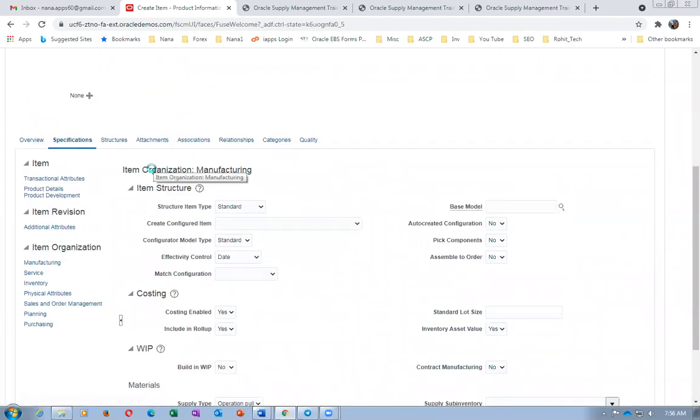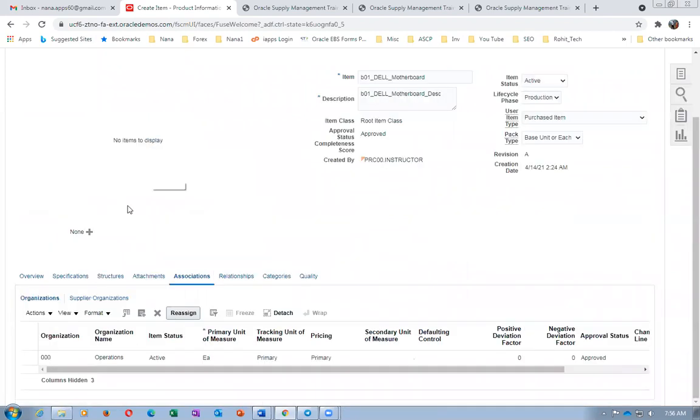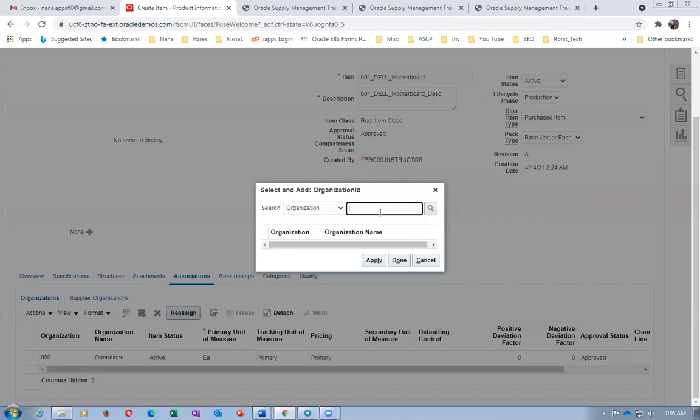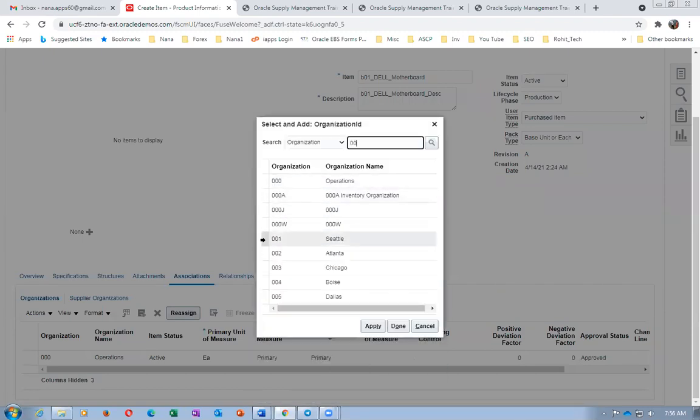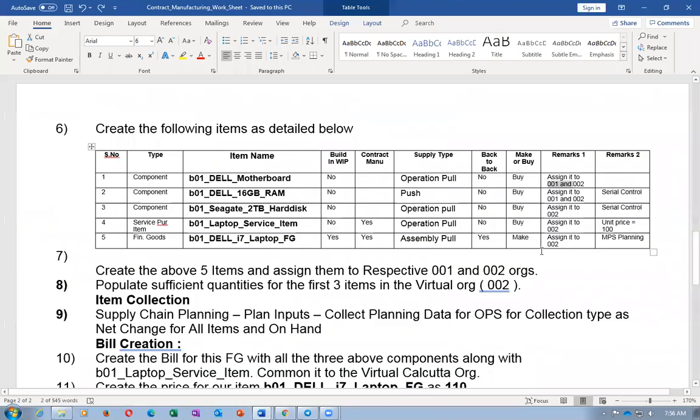And that's it. I will then go to the association. Let me associate to both the orgs, 001 and then 002. So go to actions and then go to select and add. I will add it to both the orgs, 001 and then 002. I'm adding it up. I click on apply and then click on done now. That's it. We have completed the creation of the first item with the operation pull.